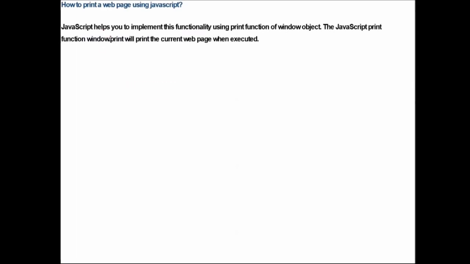So how to print a web page using JavaScript? JavaScript helps you to implement this functionality to print a web page using the print function of the window object. So the JavaScript print function is window.print, this is your function. window.print will print the current web page when executed.